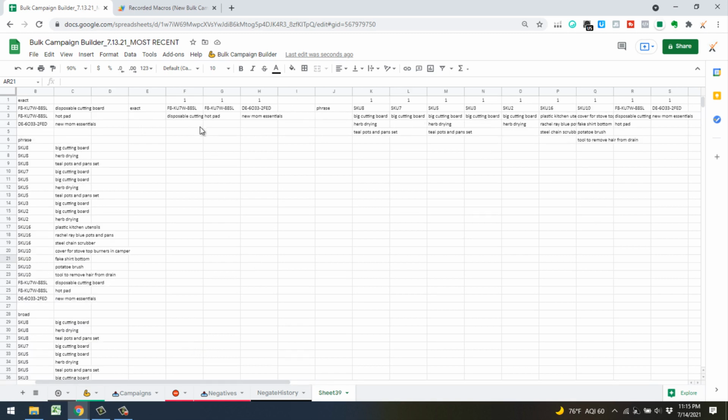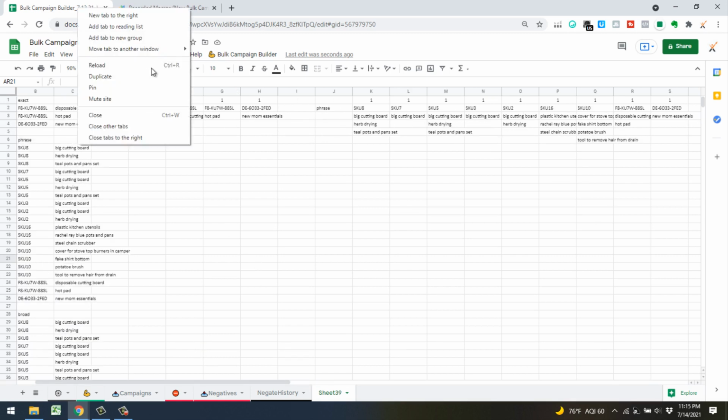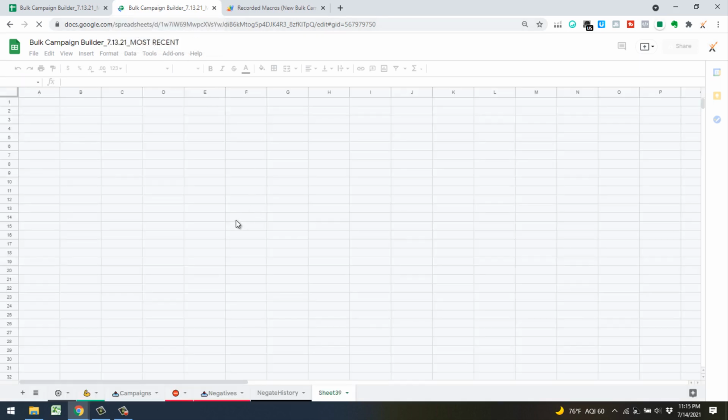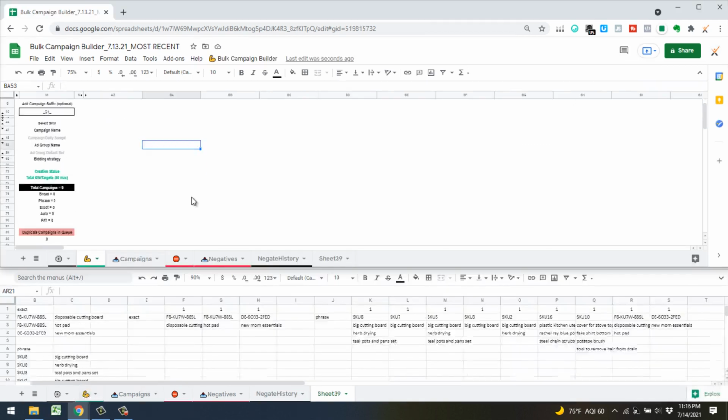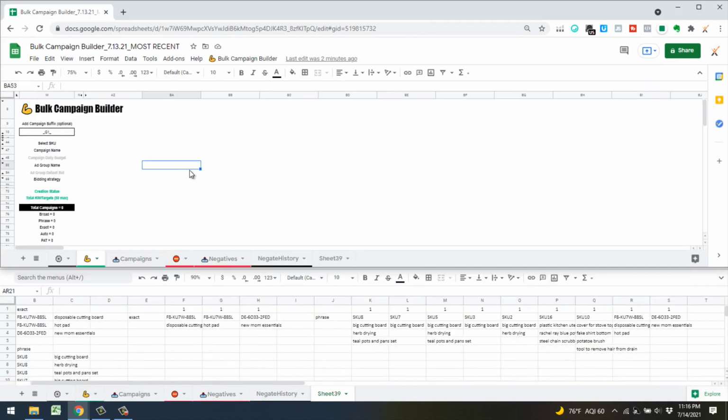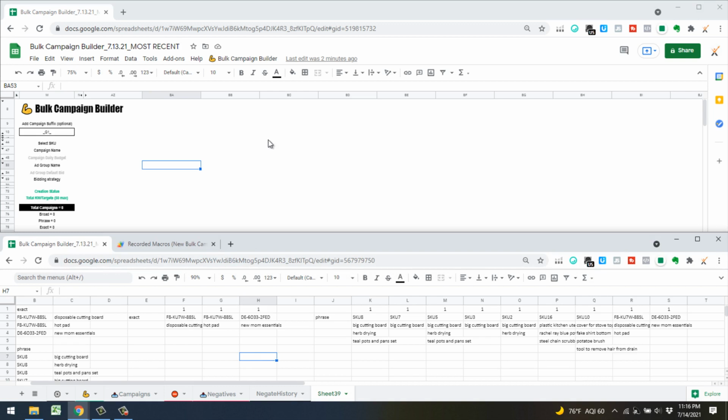So from here, what you can do is I like to just make a duplicate copy of this worksheet, and then in the other worksheet, I'm going to open up the actual bulk campaign tool. And we're going to build out our campaigns here really quick. Hopefully you can see that. All right, so what you're going to do now, it's pretty easy and straightforward.